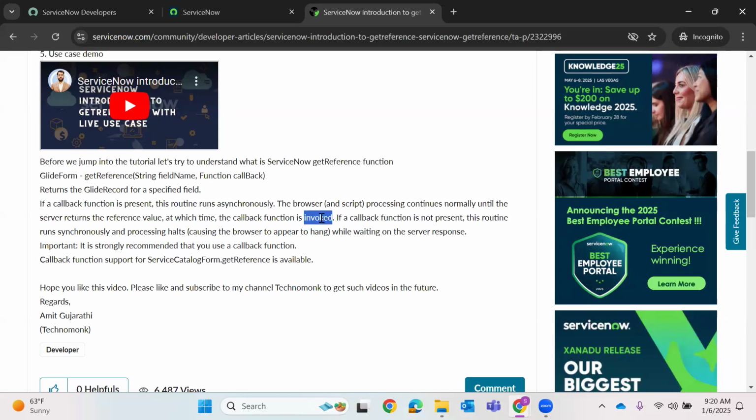That means there is a function which we create and call a callback function. If the callback function is not present, it runs synchronously. That means it waits for the answer and holds until it provides you the output, causing the browser to appear to hang while waiting on the server response. It is strongly recommended to use a callback function.